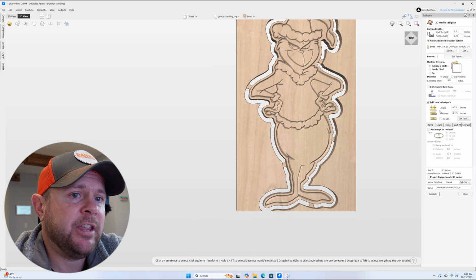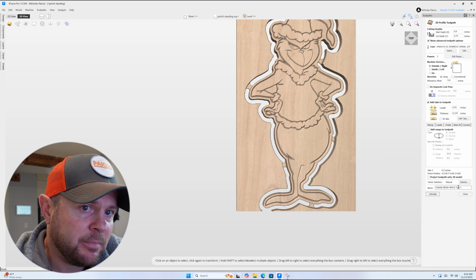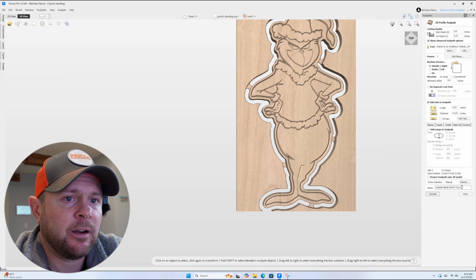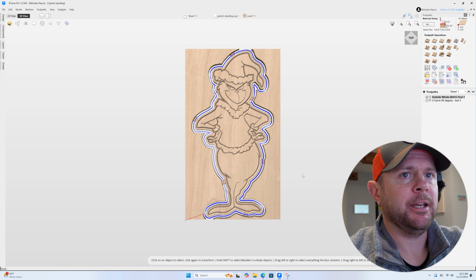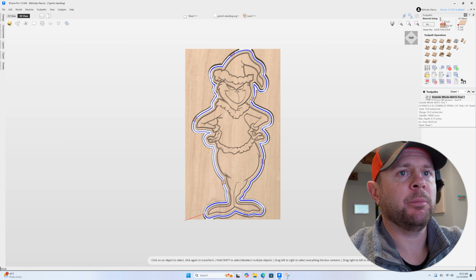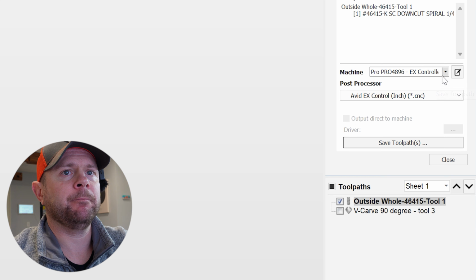Once that's done, then you can name your profile toolpath. I like to name it outside hole, the name of the tool, and then again, I'm numbering the tool because my CAM software needs me to do that. And then we hit calculate. So now that we have our toolpaths created, we're going to save our toolpaths. I'm going to click on this outside hole profile toolpath first, click on the save button.